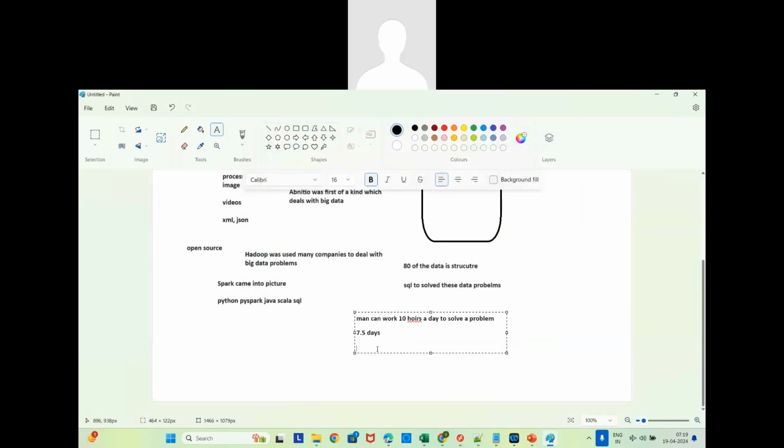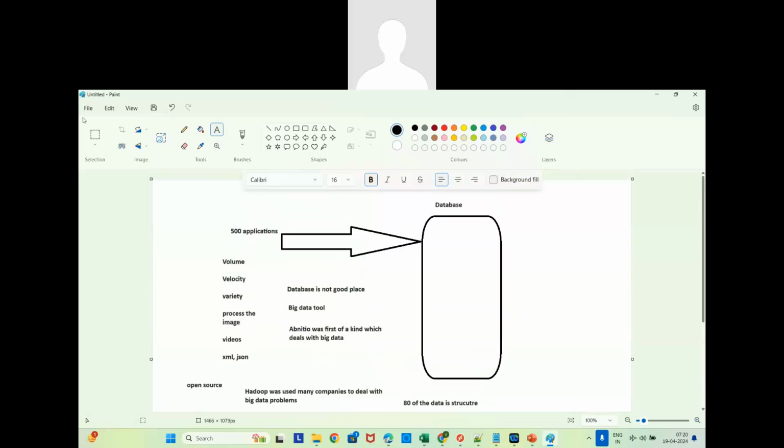So what I am supposed to do is bring in 10 people to finish the work in one day. What I'm doing here is distributing the load. I'm sharing the load with other people so that it will solve the problem quickly. So that's why we are talking about Spark, we are talking about Hadoop. This is mainly for distributed computing.